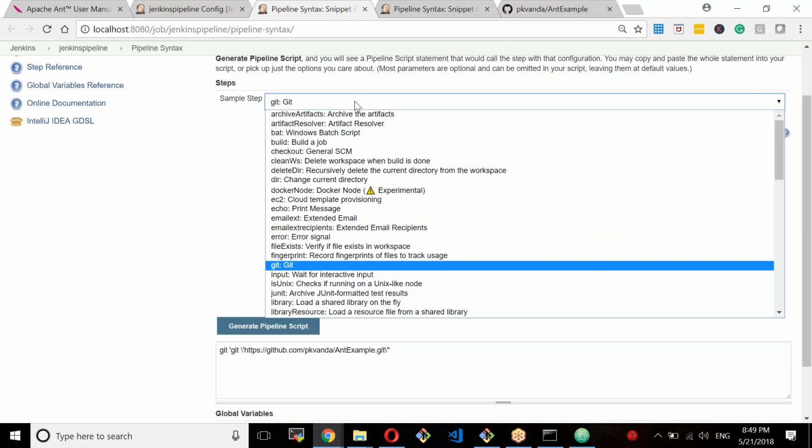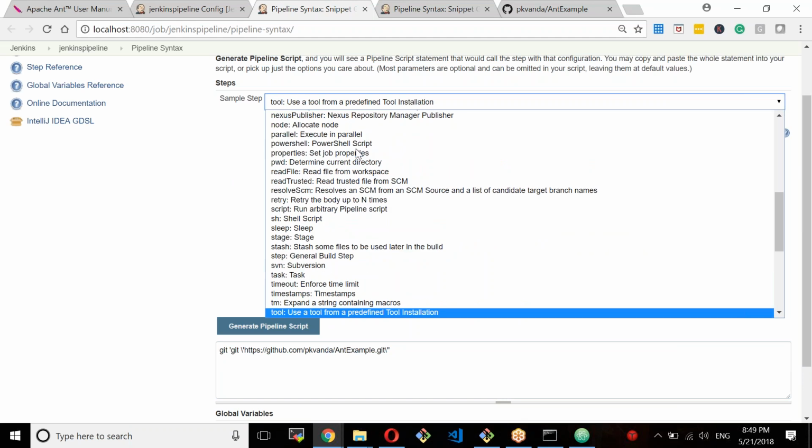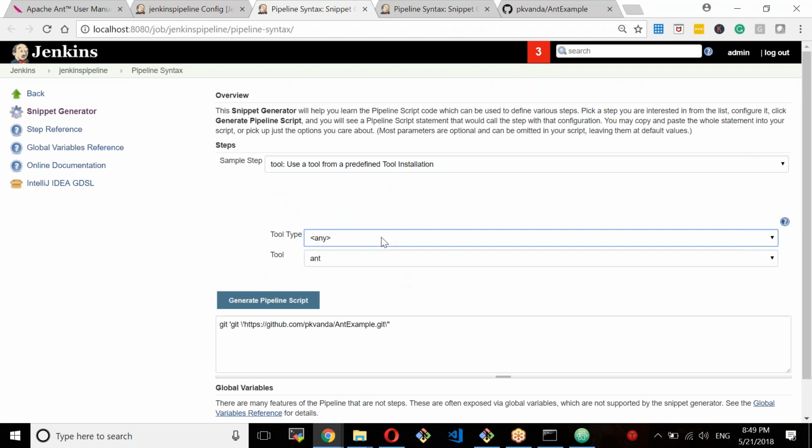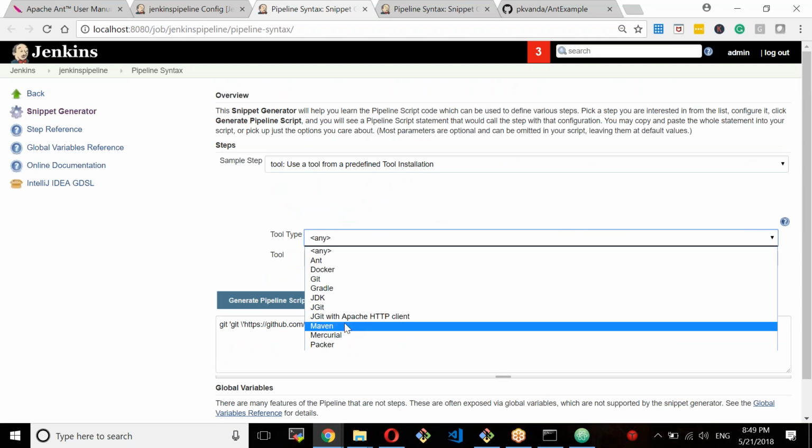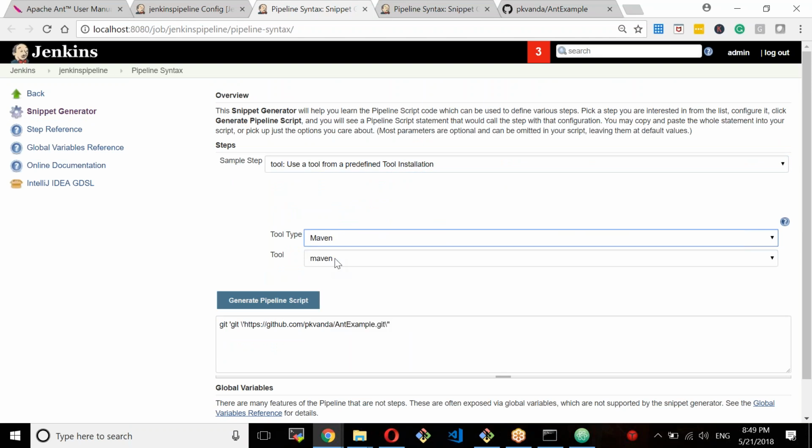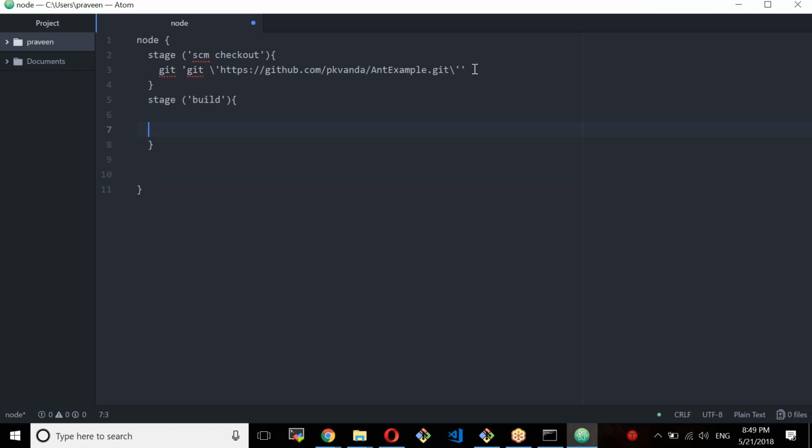Go to pipeline script again. Go to tools. You see, use a tool from predefined tool installation. Tool type. I want to use Maven. Select that. What is the tool? Maven is the tool. Generate script. Now you copy this. You just put this here in the same Groovy script. Now it knows the tool that is to be used, Maven. The script knows we have to build using Maven.